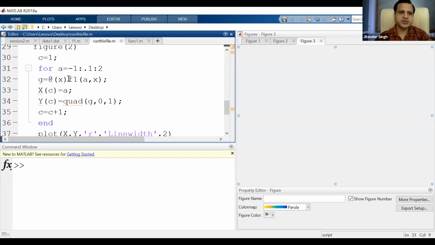So we are picking up, and using this function, I'm defining a function g. So without using this function, you can define g. So how do you define an anonymous function? You just use the at sign. The at sign is followed by the argument, the function of which variable. Okay, g is a function of @(x). That is, g is a function of variable x.